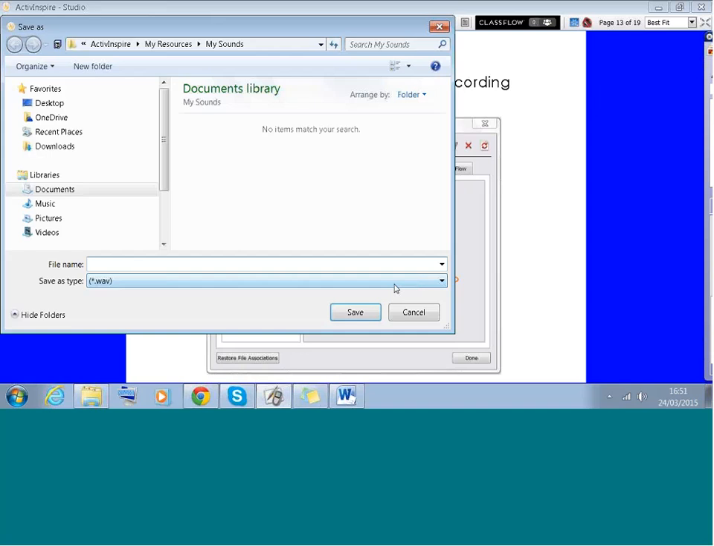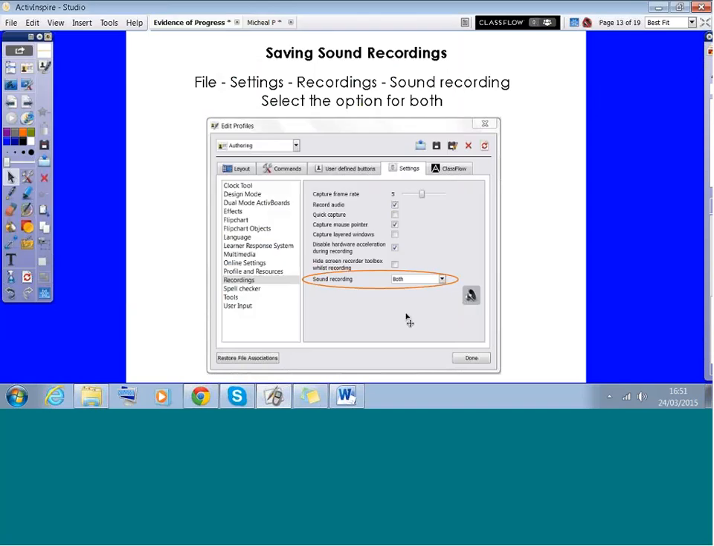If I don't want to save it and just want it on the flip chart page, canceling it will still put it there on the flip chart page. Okay, so I can have it both ways. So that little option there, Both, is the best way to do it.